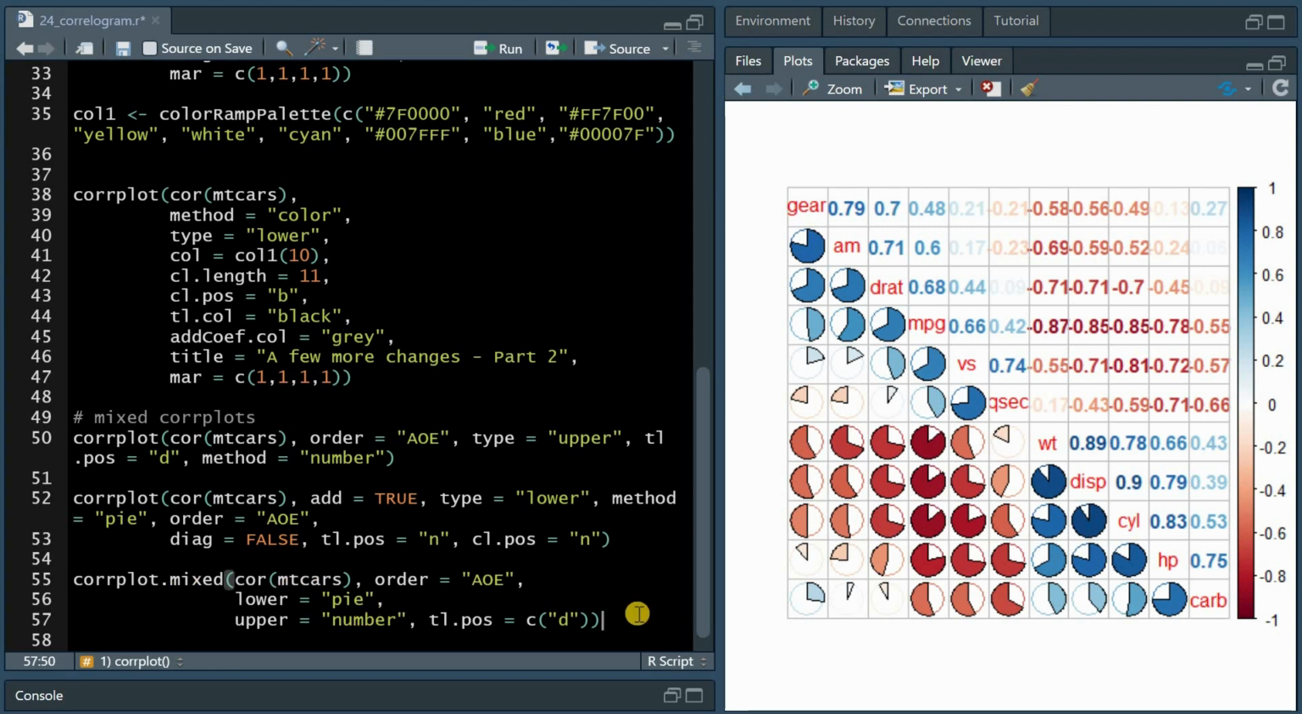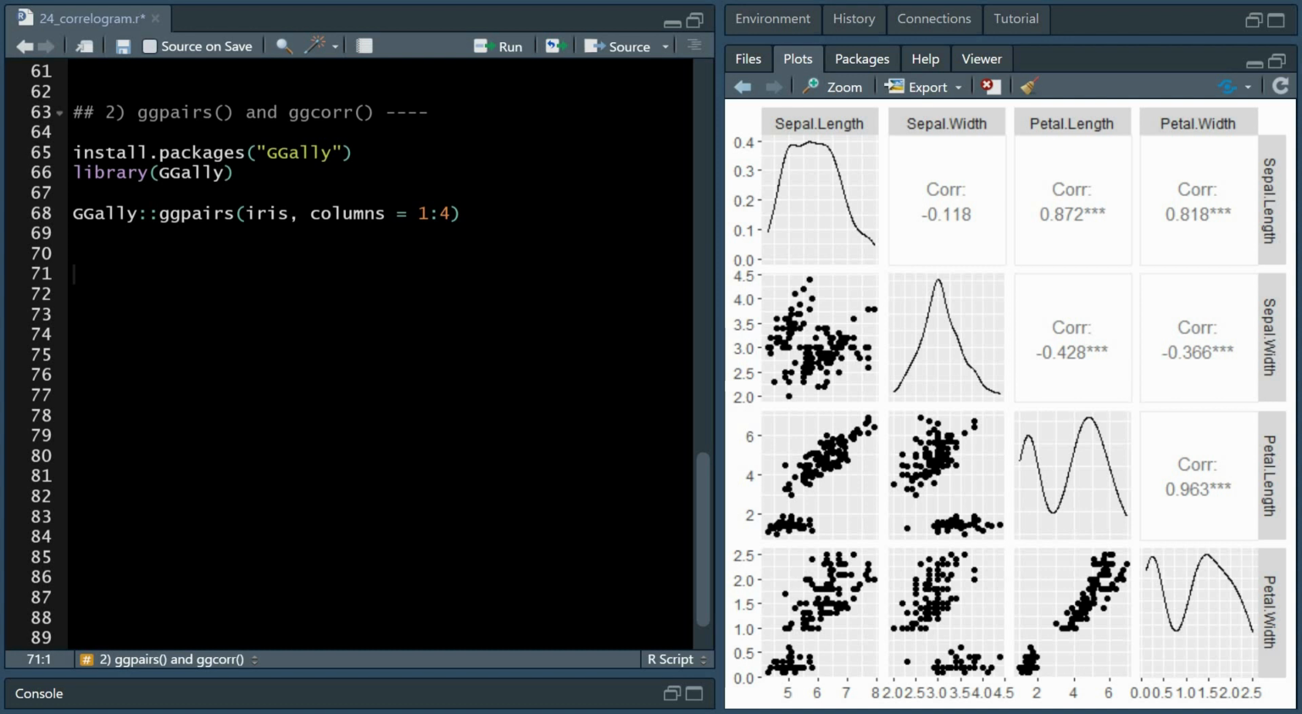Next, I want to talk about the ggpairs function from the GGally package, which is a great option to build correlograms. It gives you the density distribution of the single variables and also the scatter plot of the match of these variables. So sepal length on the x-axis and sepal width on the y-axis. Additionally, you get the correlation coefficient and significance levels indicated by these stars.